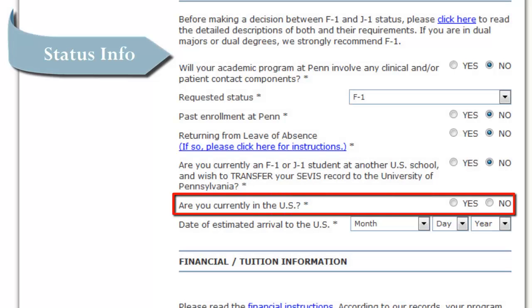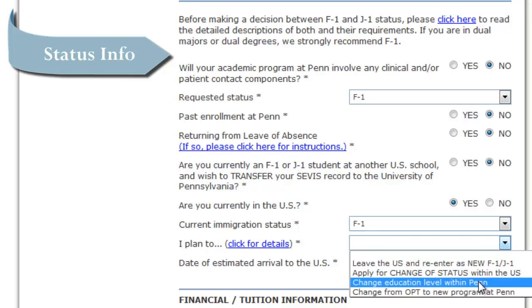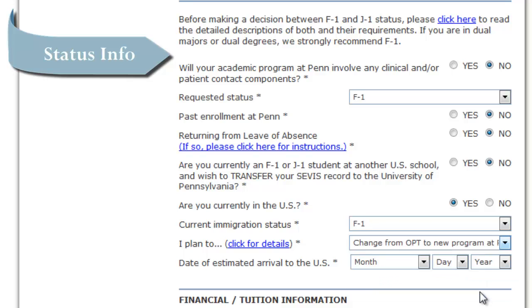If you are currently in the U.S., choose Yes. Enter your immigration status, and select how you wish to obtain F1 or J1 status. Otherwise, if you are not currently in the U.S., choose No.